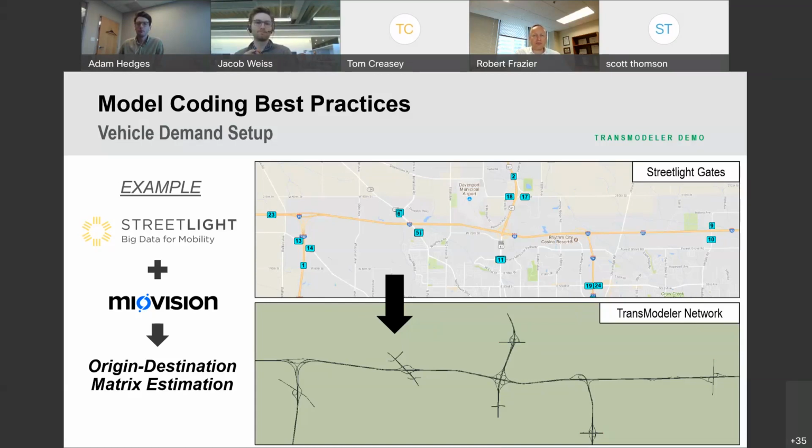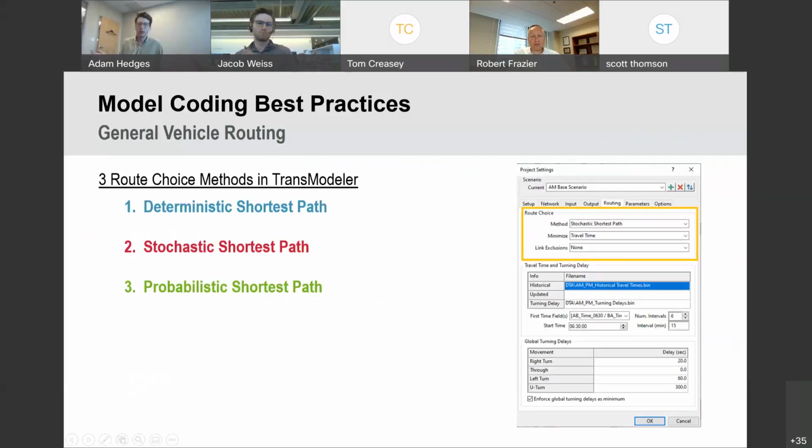Okay, so I'm going to keep rolling here. This was just a discussion about vehicle demand and how to get a matrix from count data or from segment data, so that you can be working with OD matrices in terms of your inputs, instead of just location counts or things to do with individual vehicle routes. So this is transitioning to the route discussion.